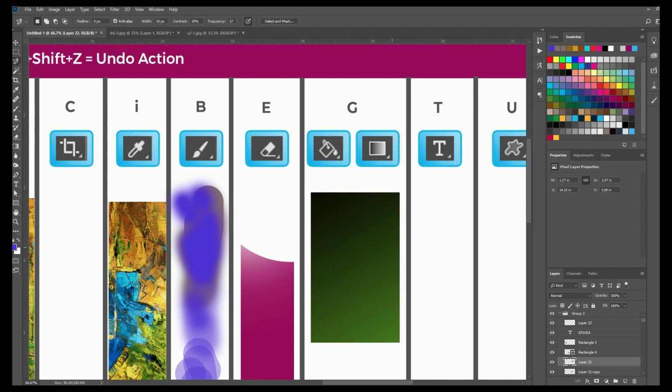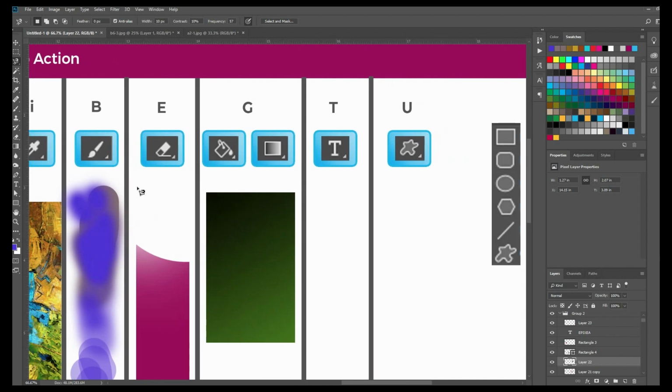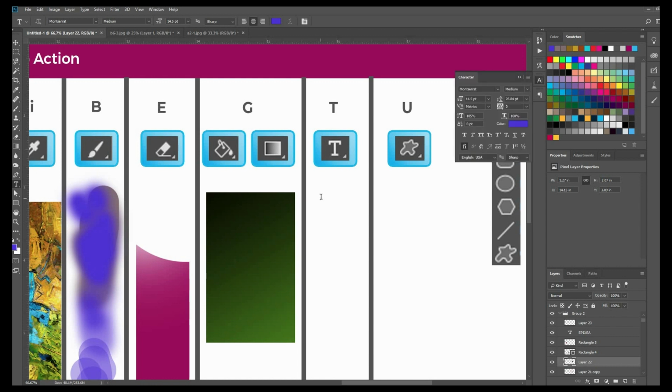Okay, so the next part is T or text, which is pretty obvious. This is the tab.